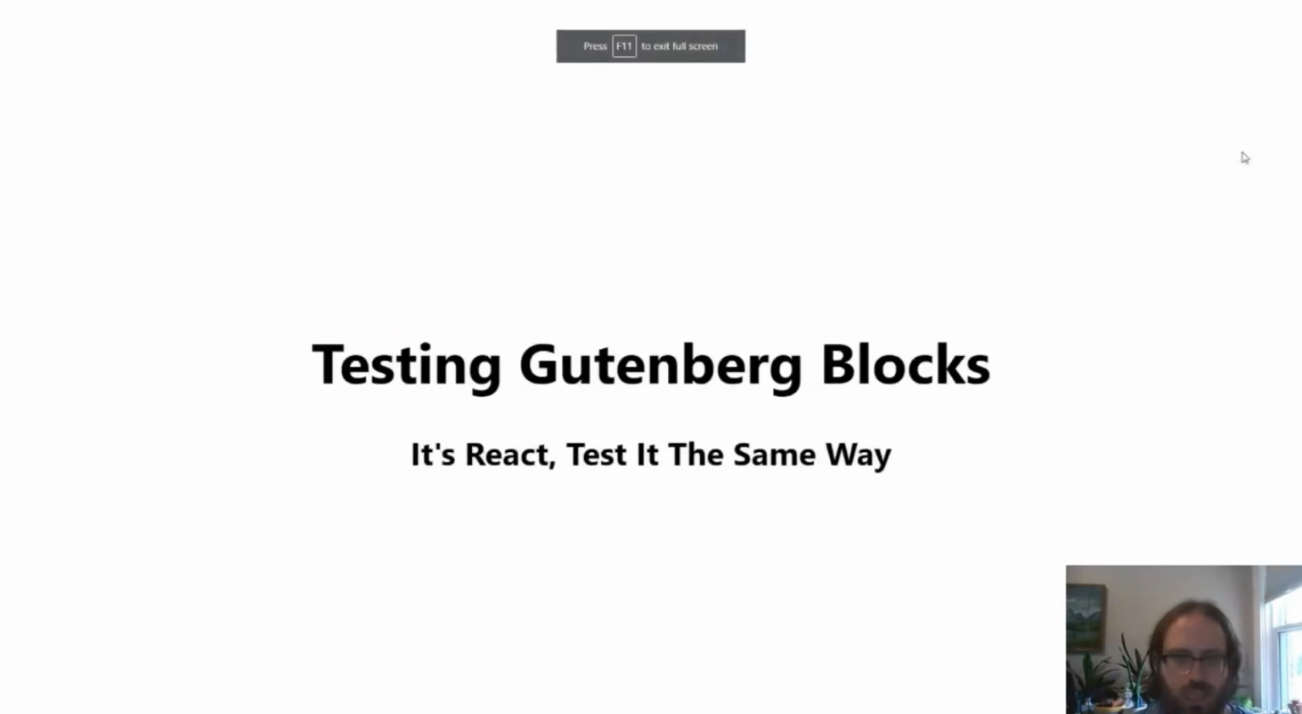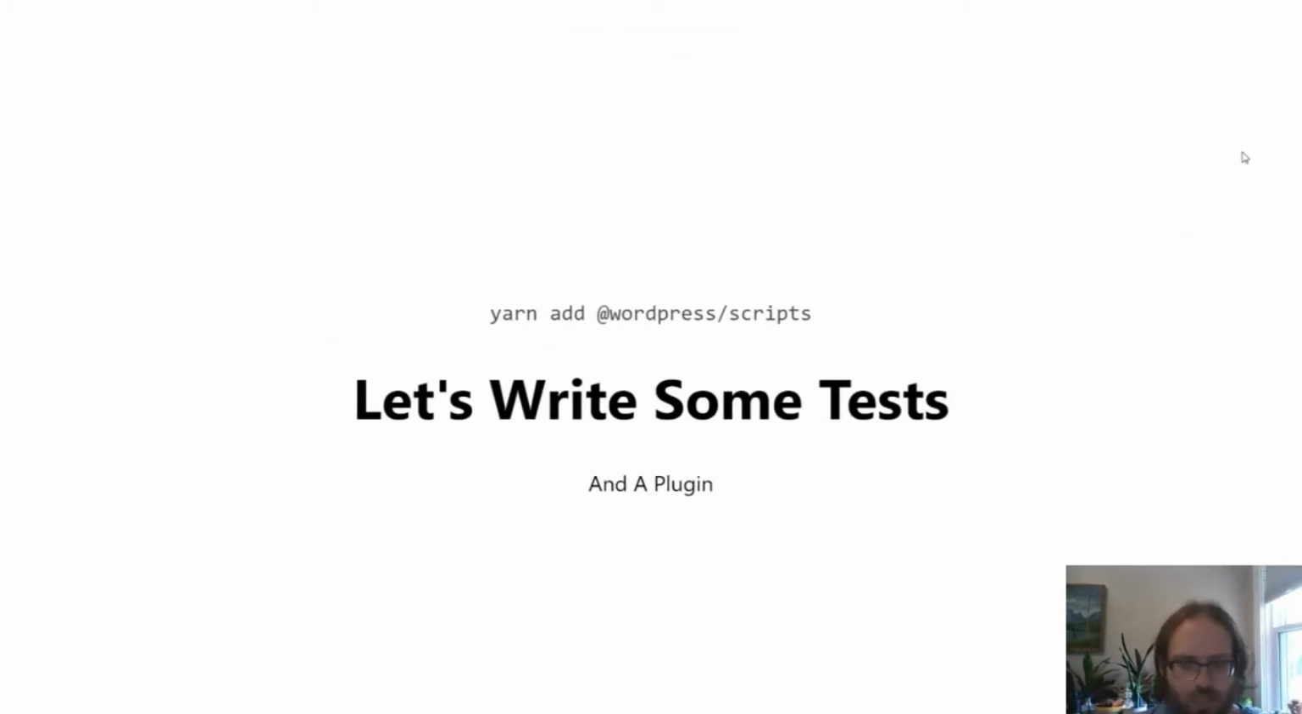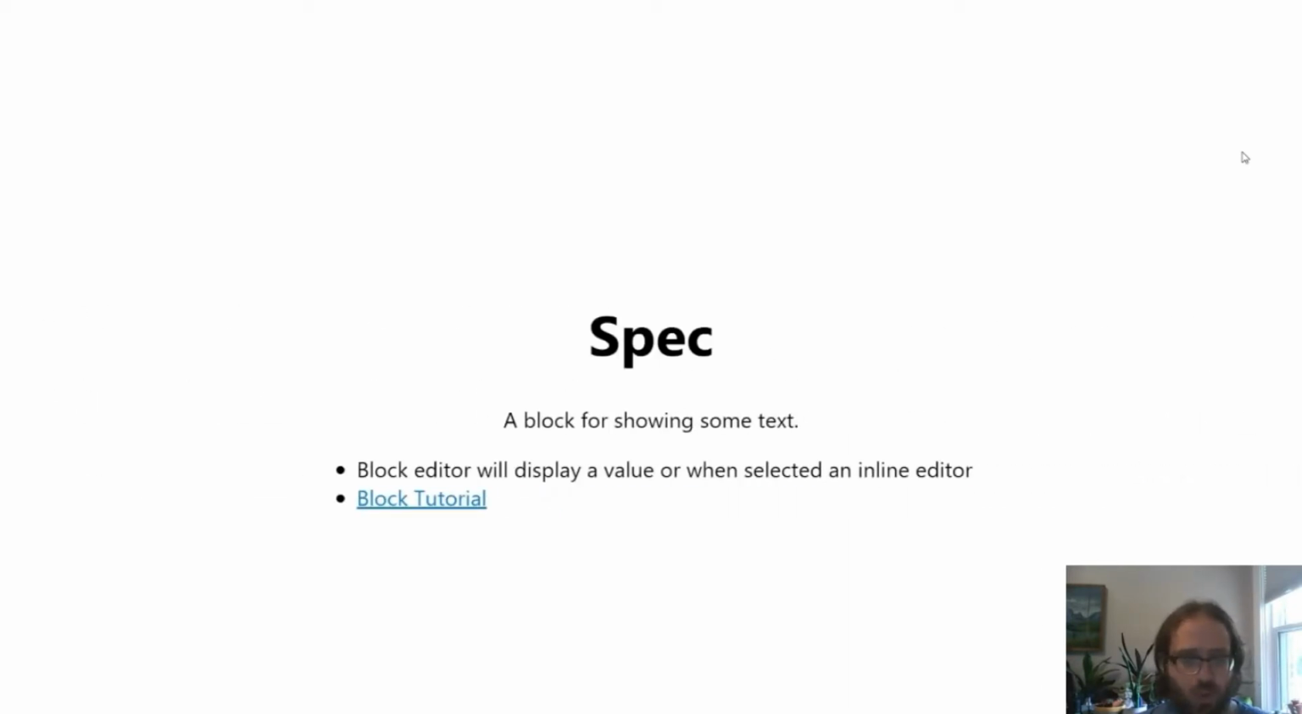Let's go through this. It's still React. It is a different way of using React, but we're going to use React testing library in our plugin instead of using WordPress script. Instead of using React scripts, we're going to use @WordPress/scripts. We're going to use something that takes a block that uses the editor to either display this value or to show an inline type component, and it's based on the block tutorial in the handbook. We're just going to make some slight changes.